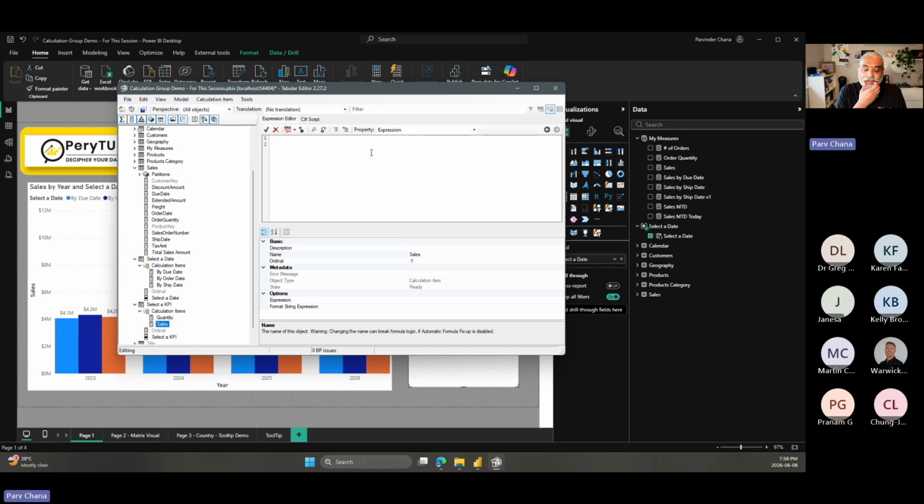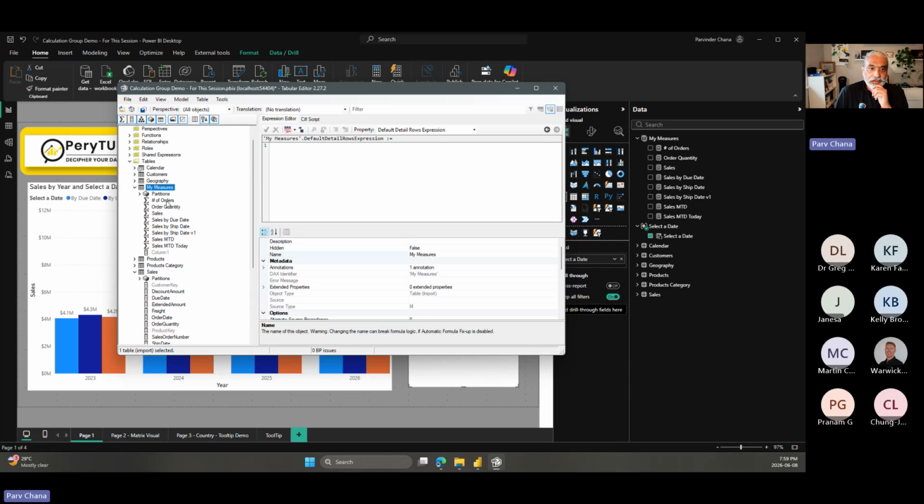So what happens is, again, we have to tell in the calculation item what we want to do. So what I'm saying is when I use this calculation item from the select a KPI calculation group, I want it to return me sales amount. That's my measure. I can write a sum of sales amount here as well, but since I already have that measure written, I'm going to use that. So it's called, let's take a look, sales. It's just sum of total sales amount.